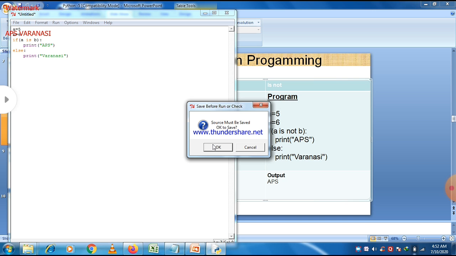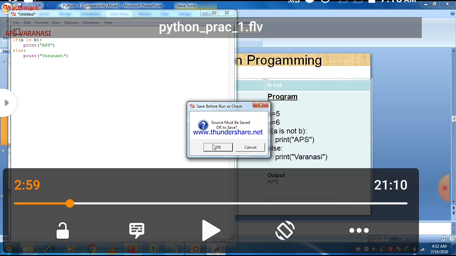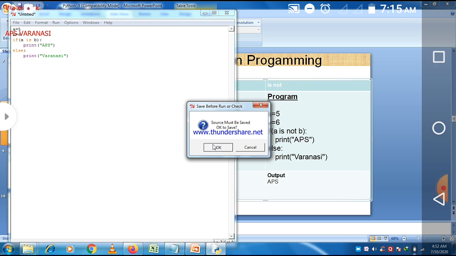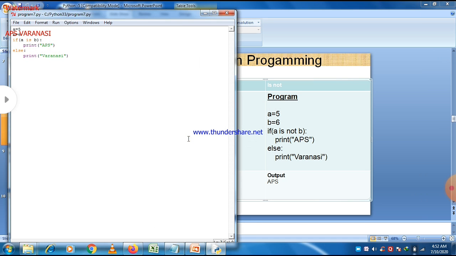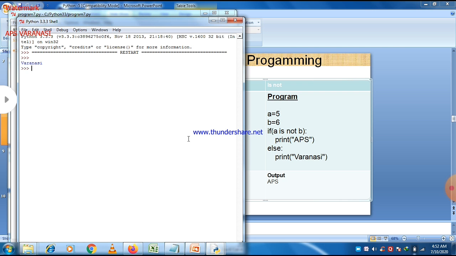in reference to it, the is identity operator. So first of all, save your code, and here give the name of the program. It is program 7 or program 8, whatever you want to write, program7.py, and you can easily see that Varanasi will be printed. And why will Varanasi be printed?